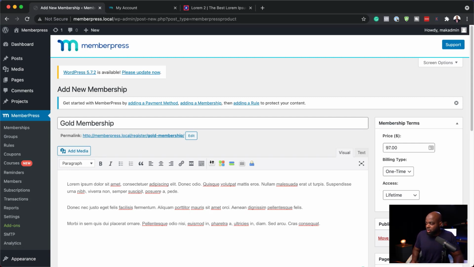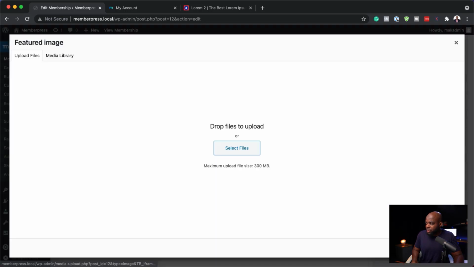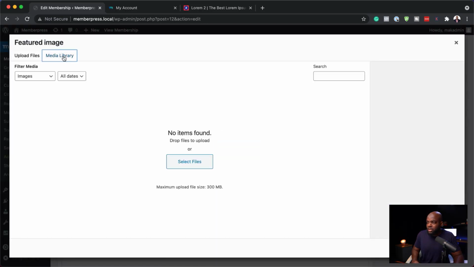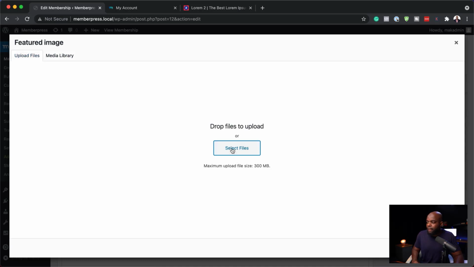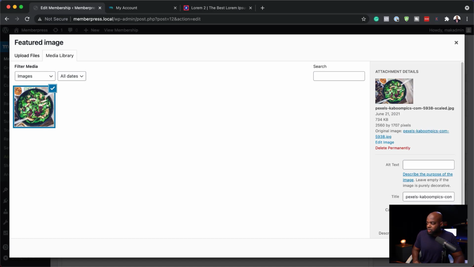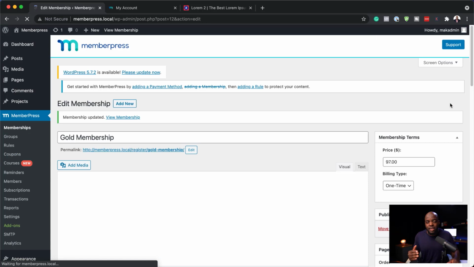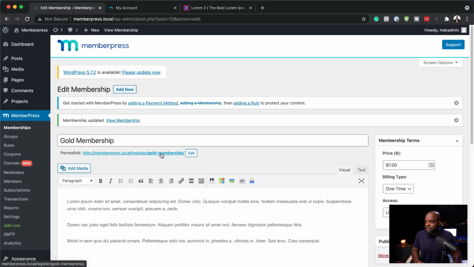Now, let me show you what that page looks like. So I'm going to hit publish, and it may be a good idea here to add a featured image as well. So I'm going to go to my media library. In fact, I don't have any images here, so I need to upload. So let's say this is our featured image. I'm going to set my featured image, hit update. Now let's take a look and see what this page would look like. So I'm going to click here on our registration page.